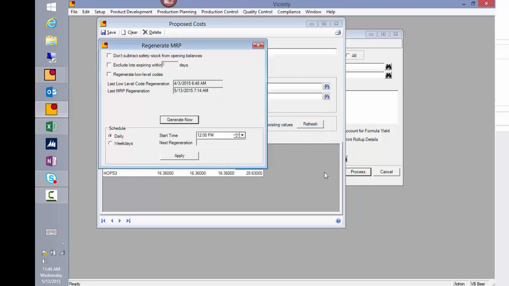Now, the first thing you do is regenerate MRP, and technically regenerate low-level codes. If you've never done it before, it is possible that you'll get what's referred to as recursion. In other words, if you've got an ingredient that's included in the same ingredient, it can get into a scenario where it gets in an infinite loop, where it says, I use it, but I also make it the same way, and it can't figure out how to get out.